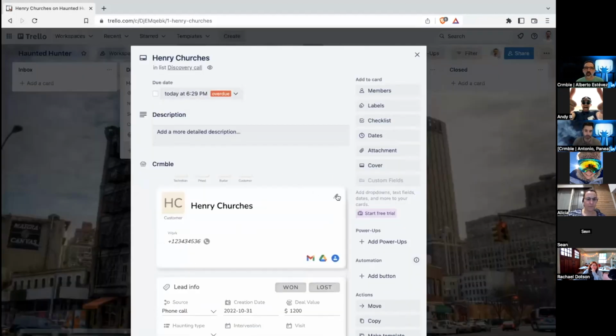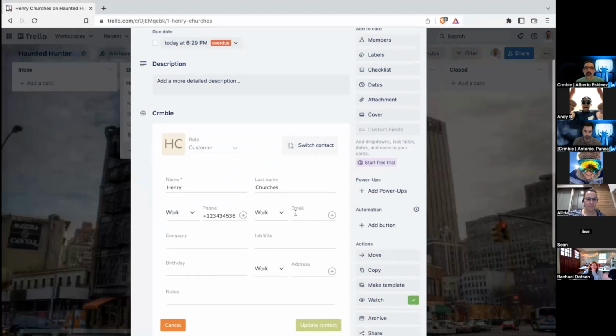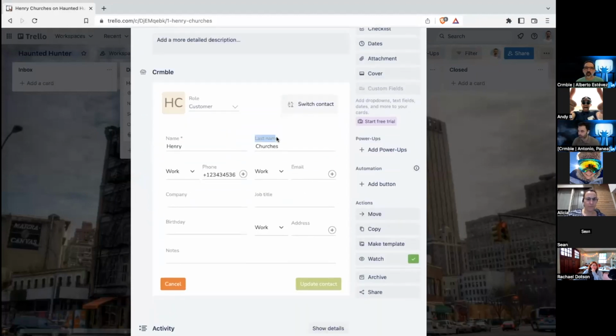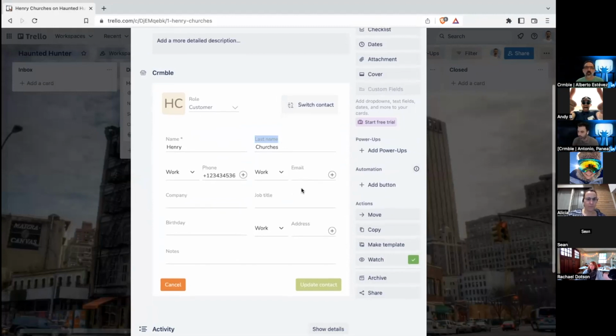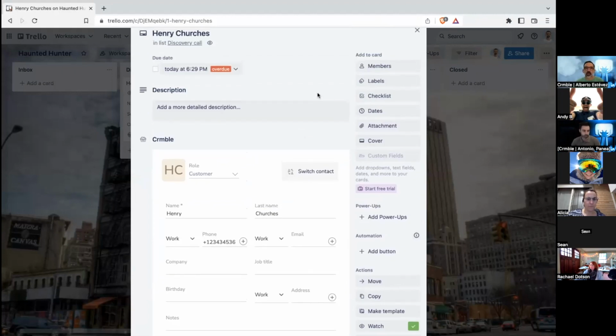Try to edit the contact here. Okay, so is last name there. Okay, so then it's possible to change the name and save, and then just by refreshing and opening a card, it's going to be changed there. Okay, thank you, Roberto. Thank you.